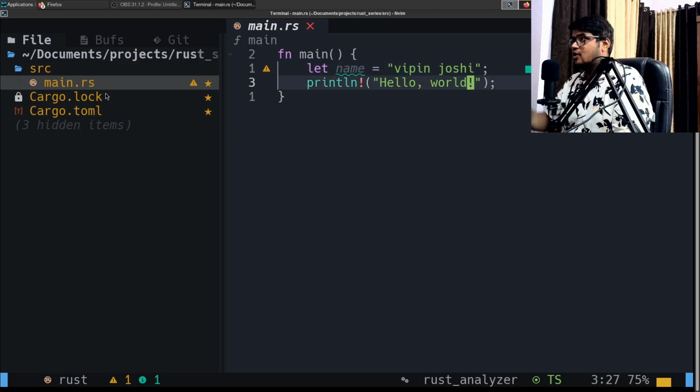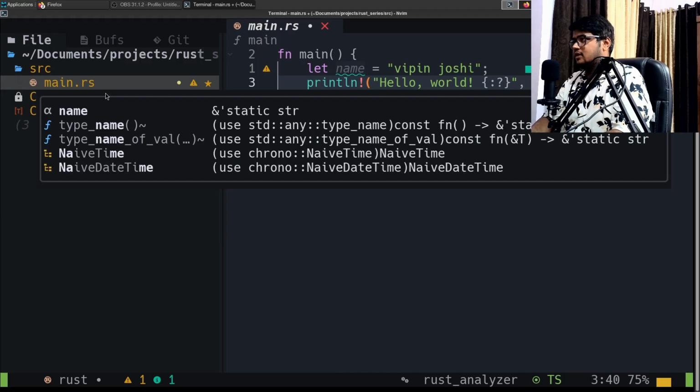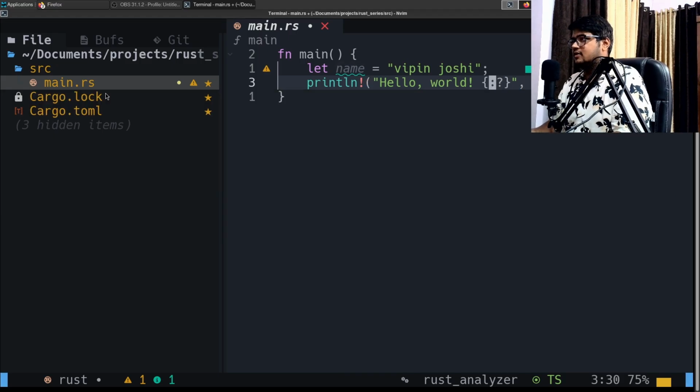Now how do I print this name onto the console? I'll have to follow a syntax that says this, and I'll do name. I make a placeholder over here in the println, and this placeholder follows an order. So if I do this kind of thing, I will get an error because I don't have a variable to fill in over here on the second placeholder. And the order matters.